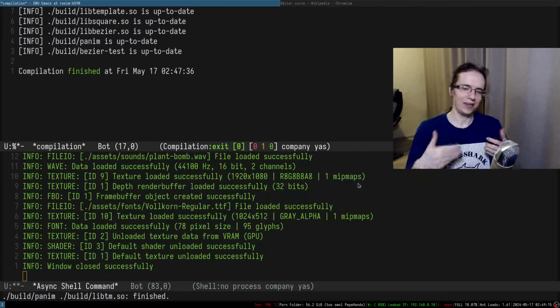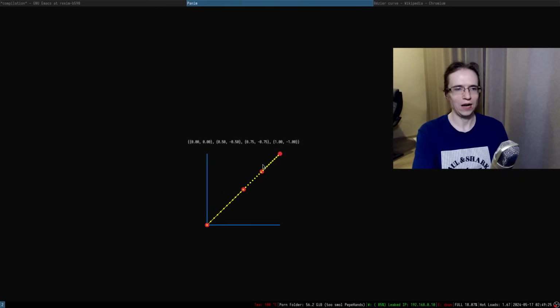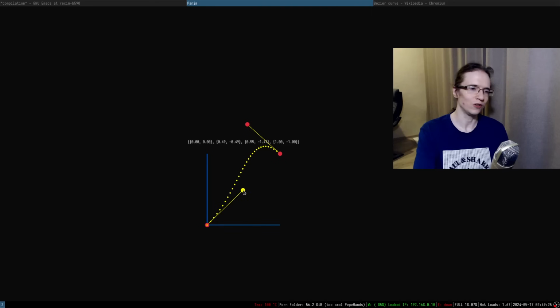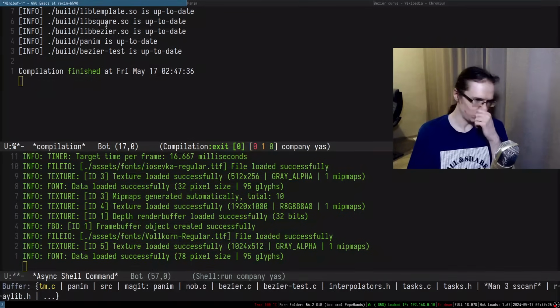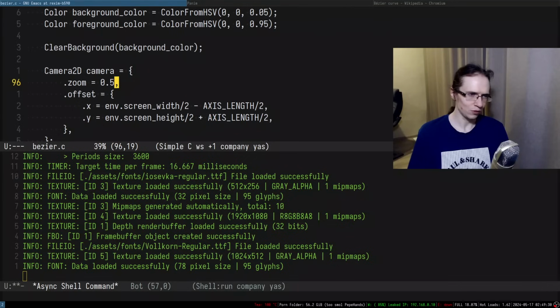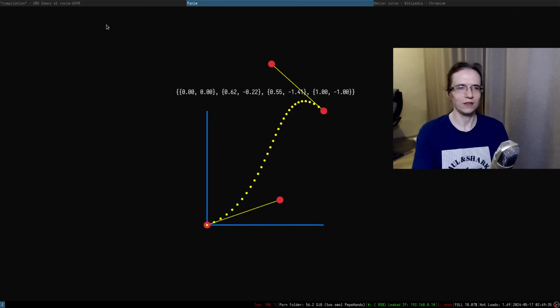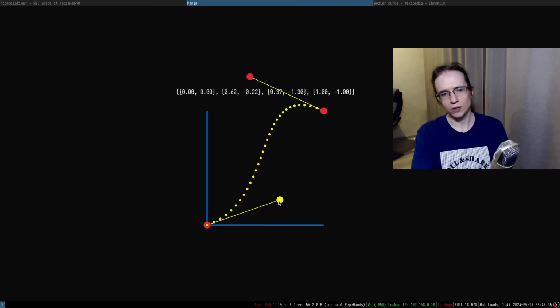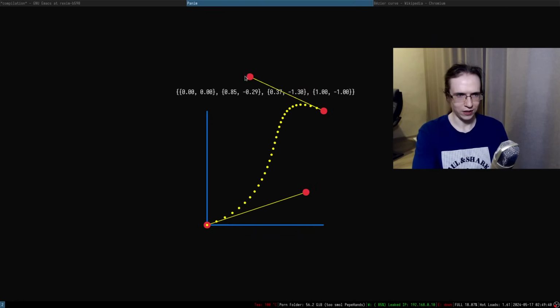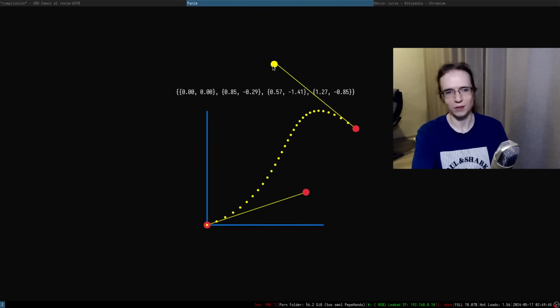But at least now I have a mechanism that allows me to edit those Bezier curves, and I have more control over how I play all of these animations. So I probably need to bring the zoom a little bit closer. Where is the zoom? Let's make something like 8. Right, so it's a little bit closer. So this is what we developed on today's stream: a custom Bezier curve editor that we can use in animations.